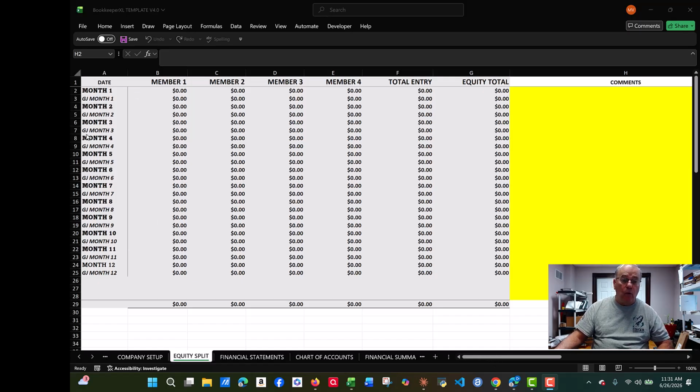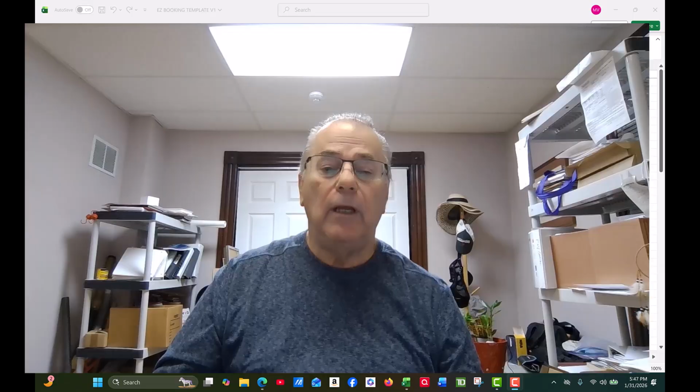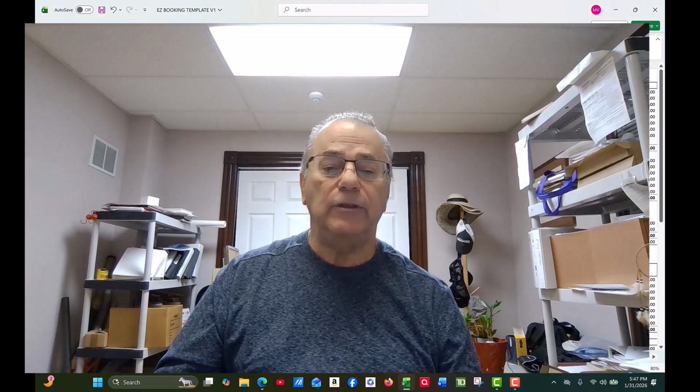So that's 4 possibilities, which keeps a total for each member, a running total for each month's entries, and the equity overall total. The next tab you have is financial statements.